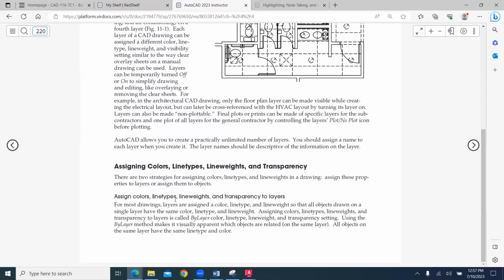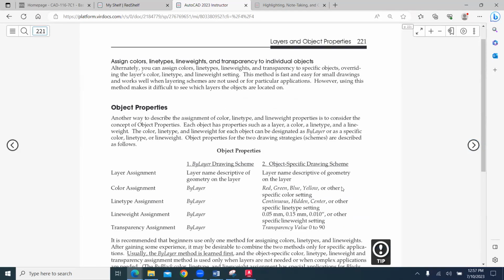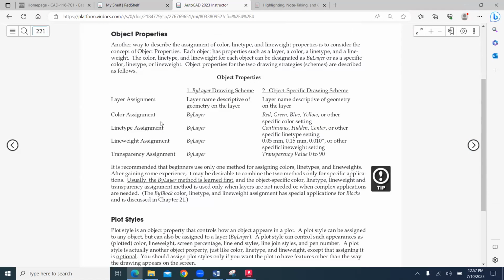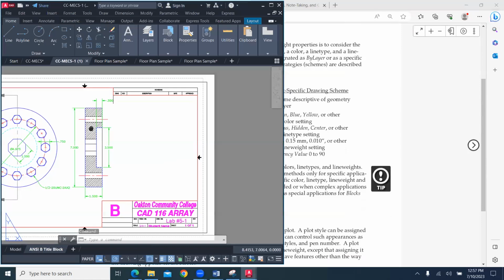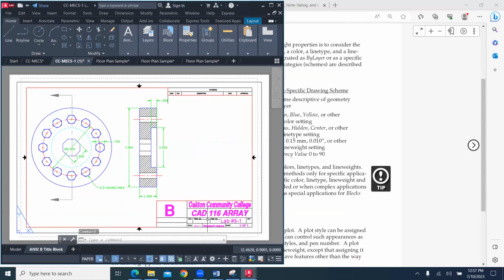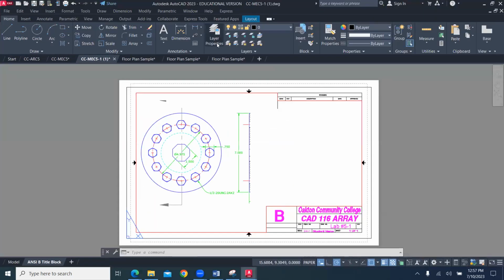As you start to work with these layers, we've given you drawings that already have layers included in them. When we work on our mechanical drawings, we'll have a layer for an object line or a hidden line, etc. So as we look at these different object properties and the way they're set up, you have different layers. If we look at one of our drawings, for example, this mechanical drawing for this array, and then look at our layers, we have our layer properties right here.